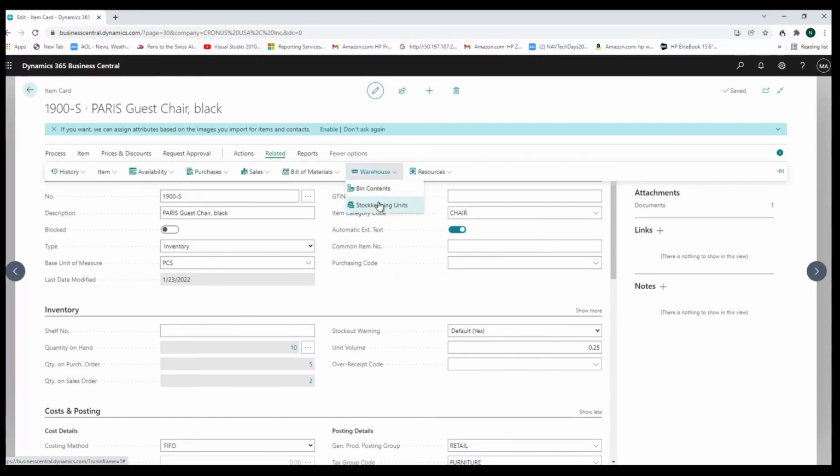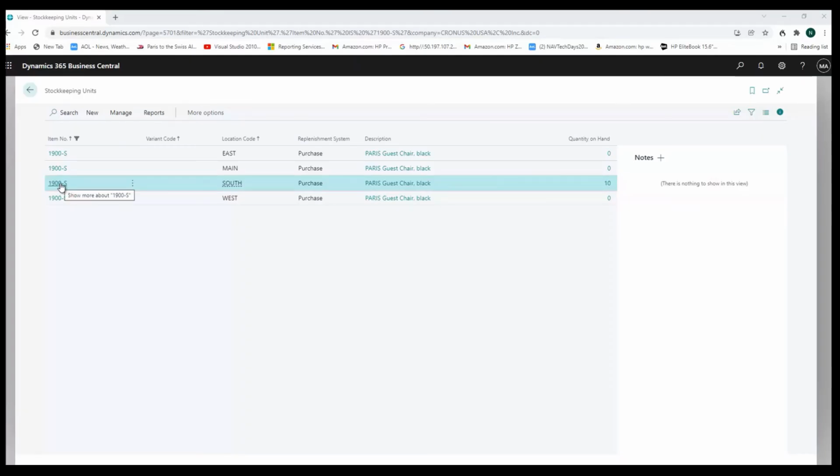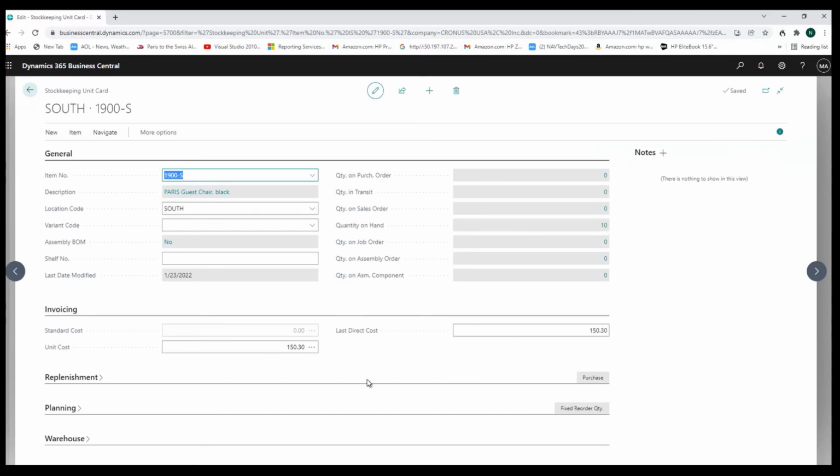So if I go to Warehouse, Stock Keeping Units, I now have a stock keeping unit for my east, main, south, and west locations. I never have them for in-transit locations, but it's now created a stock keeping unit for me for each of these locations. And in each of these locations, I then can actually go out and set different ordering controls for each one of these.